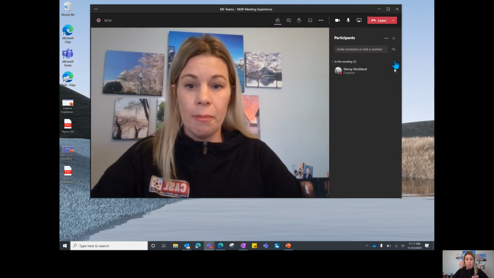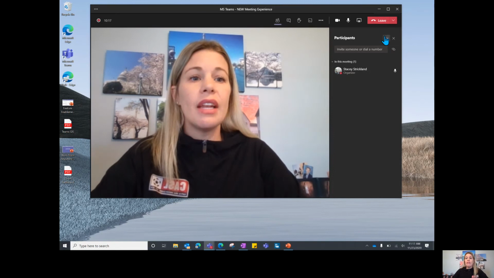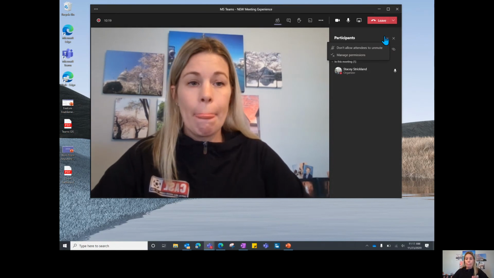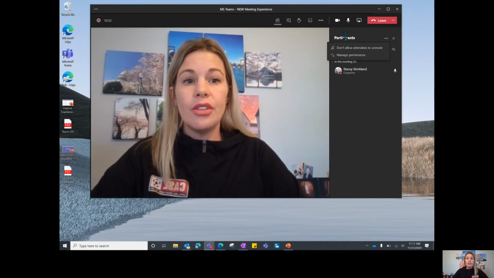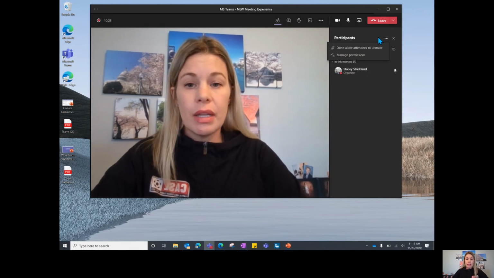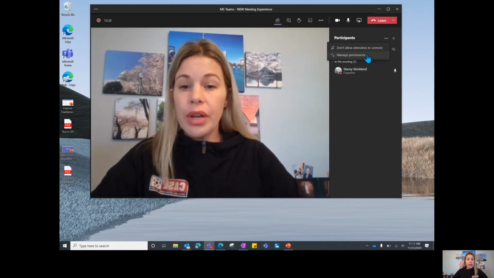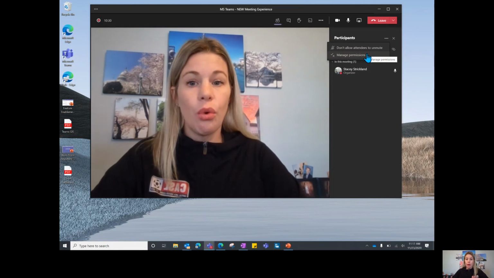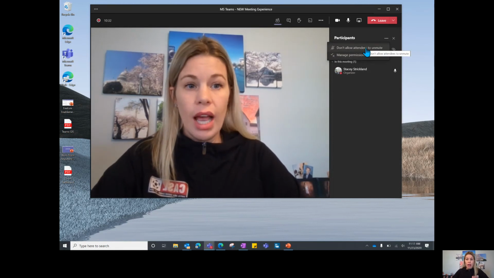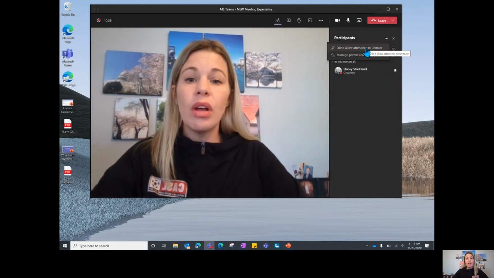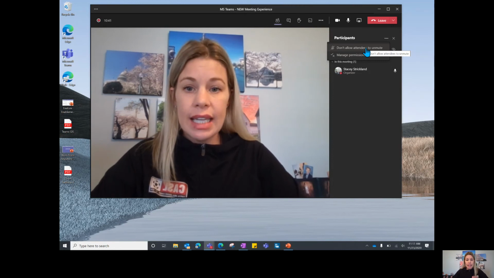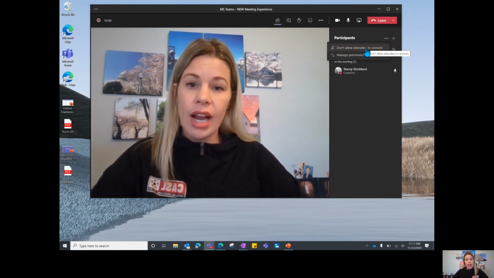if you are the presenter as well. And then if you are the meeting organizer, this three dots here, to the right of participants, you'll see three things. You will see don't allow attendees to unmute. If you turn this on, what happens is anyone that is in the meeting as an attendee will not be able to come off of mute unless they raise their hand.